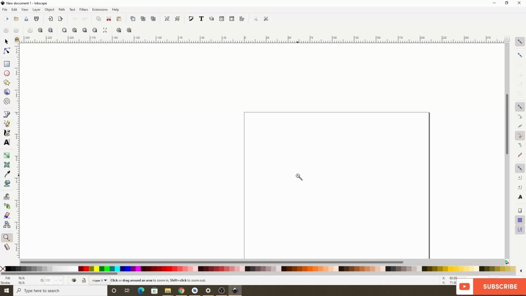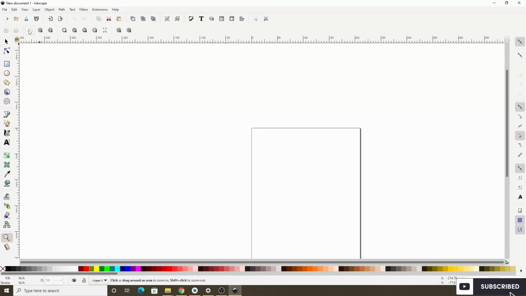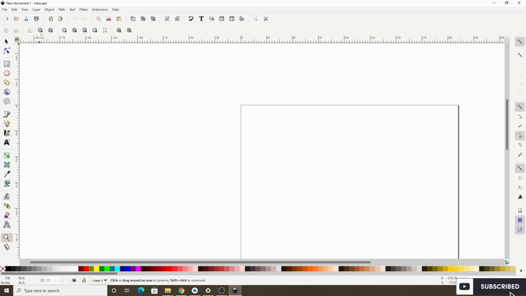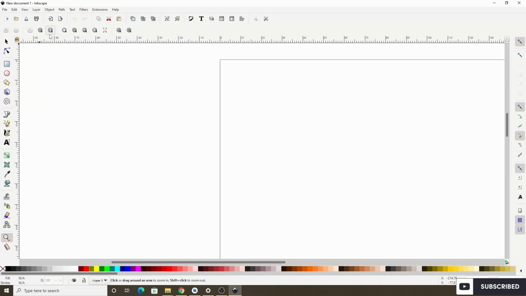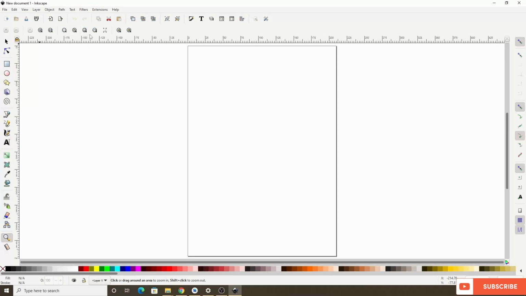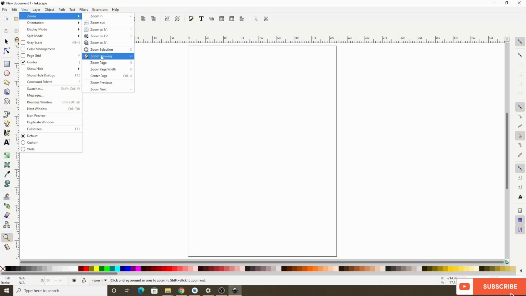Now, because we currently have the zoom tool selected, if we look up here at the controls bar, we also have some buttons we can use for zooming. These include zoom in, zoom out, zoom 1 to 1, which will zoom to 100%, zoom 1 to 2, which will zoom to 50%, zoom 2 to 1, which will zoom to 200%, and some other options, such as zooming to fit everything we have selected, zooming to fit our entire drawing, zooming to fit our page, zooming to fit our page width, centering our page on the canvas, and going back and forth between zooms that we used before. All of these options are also always available in the View menu. I'll zoom out to 1 to 2 for now so we can see everything.